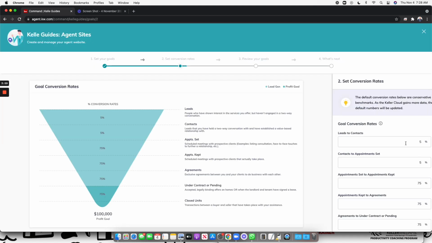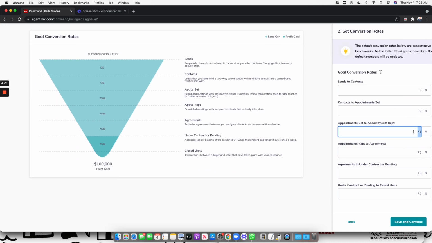Now, different people have different ranges. So in that scenario, if I'm a newer agent, I might say, you know what, I'm not good at my appointments yet, so we're going to say 25%. And out of those appointments, maybe 50% decide to go with me. And once I'm under contract or pending, maybe only 50% do that as well. So I'll put my 50% here. Right? And then once I'm under contract, maybe half my deals might go through because something might happen. That's just an example. It's your ability to put in what you want.